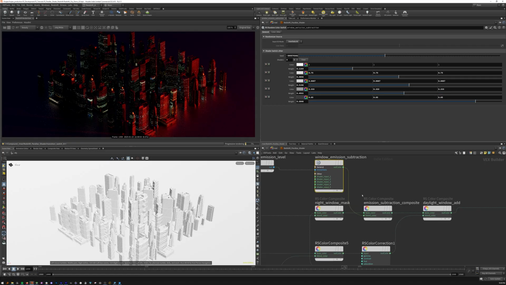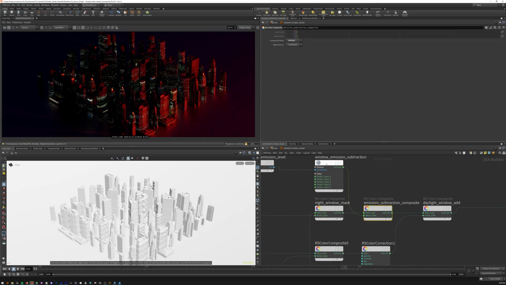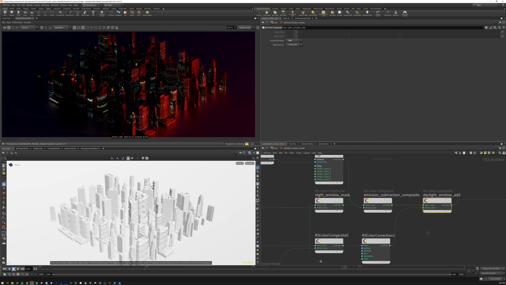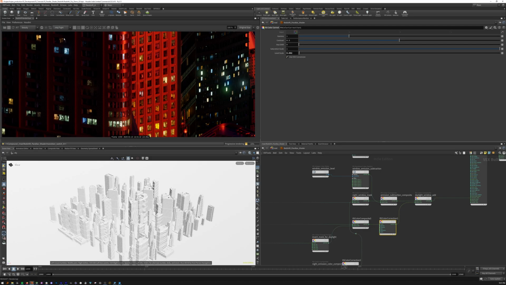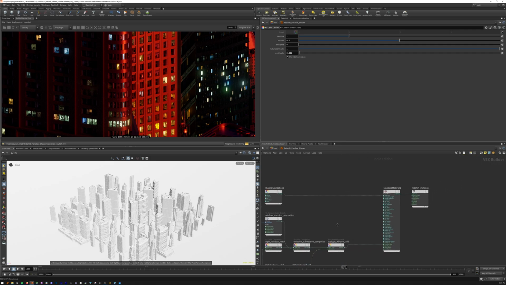All right. We then apply this subtraction via multiply. And then we add a little bit of daylight emission, just a tad, a very little bit, so we can see it a bit better in a night application. And that's really about it.